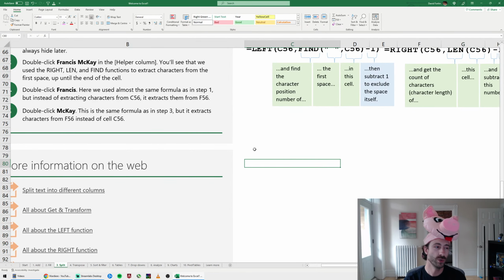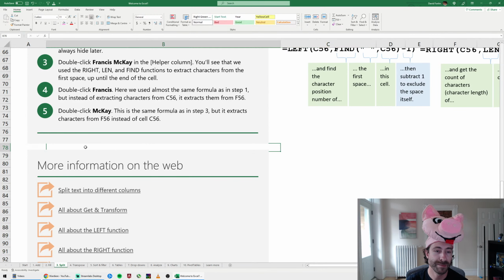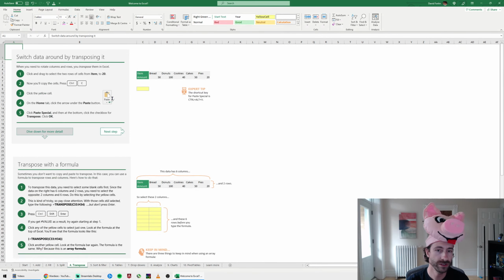Alrighty. So that was the split. It's really useful to split data in Excel. It's gonna save you a ton of time instead of typing it again and everything. We're gonna go see the transpose function.